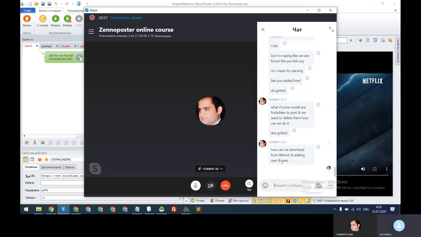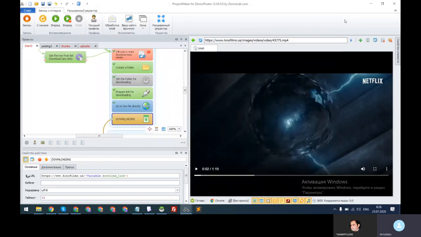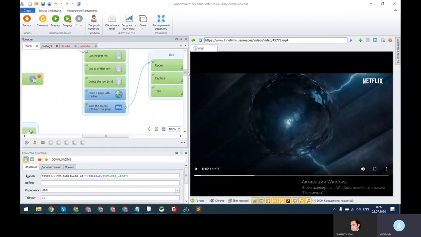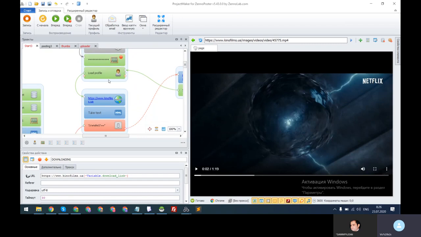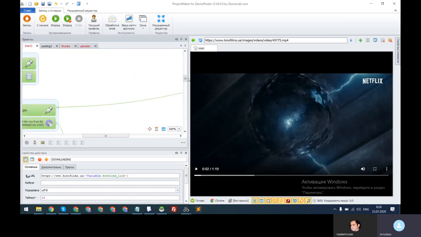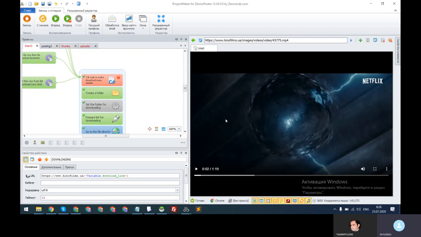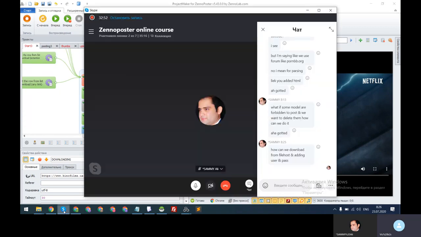User and pass, how we can download from a file host and add in user and password. Well, if I understood you, you have to log in and put your password up here. So while you are doing all this action, you are already logged into this website. So the download is totally the same.